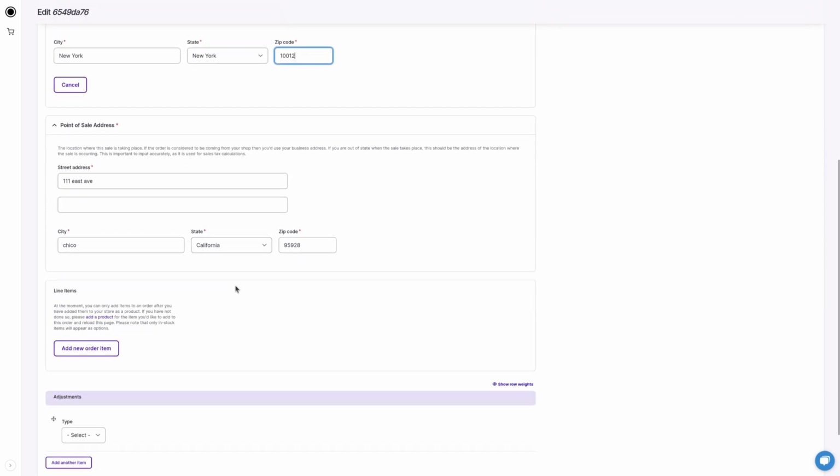So next, you want to input the items that are going to be included on the invoice. Now keep in mind that you can only add items to an invoice for products that you've already created on Handcrafted. So if you have not already created the product, you can click here and then return to this page to add the product.